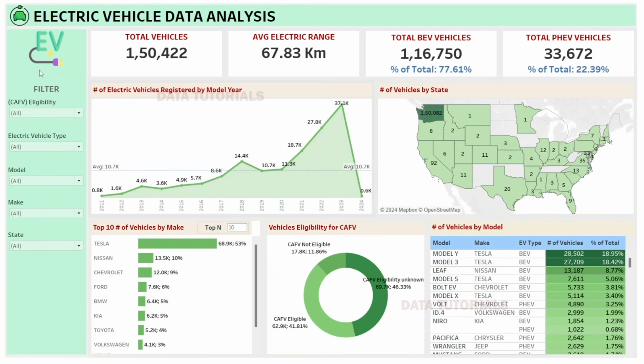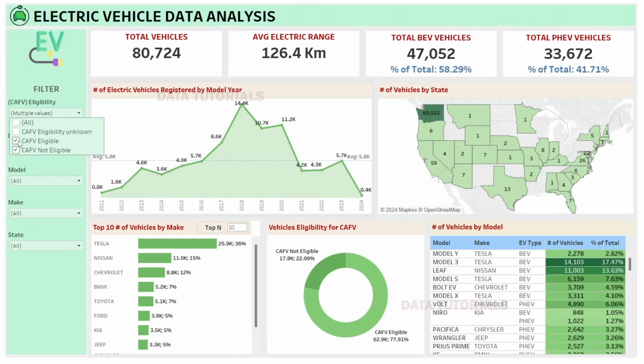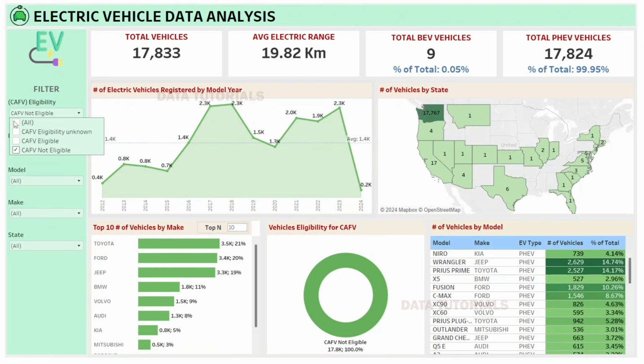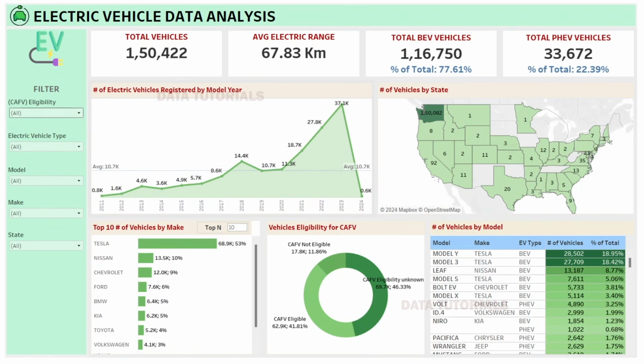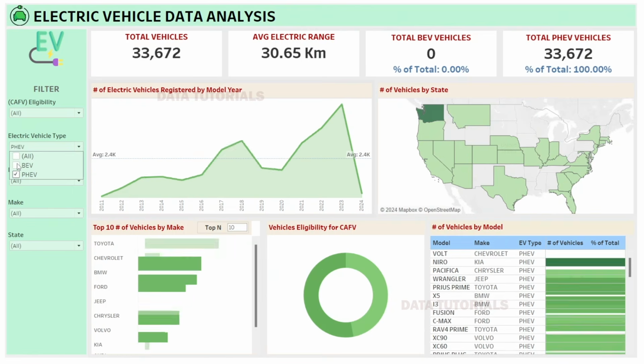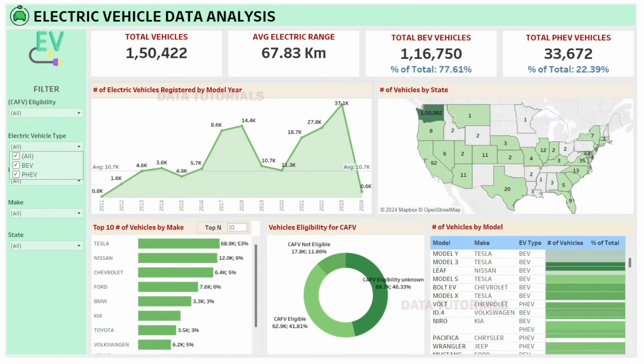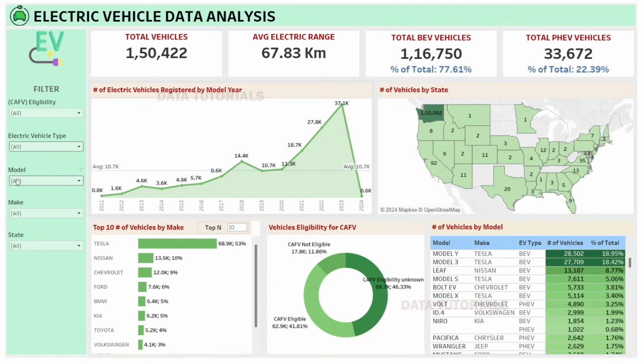And on the left-hand side, we have applied different filter panels. If we look by CAFE eligibility and click over here, the dashboard values will change with respect to that, and we can analyze the data from different angles. Similarly, if you want to see by different electric vehicle types, you can see the data with respect to that. Similarly, you can also search by model.